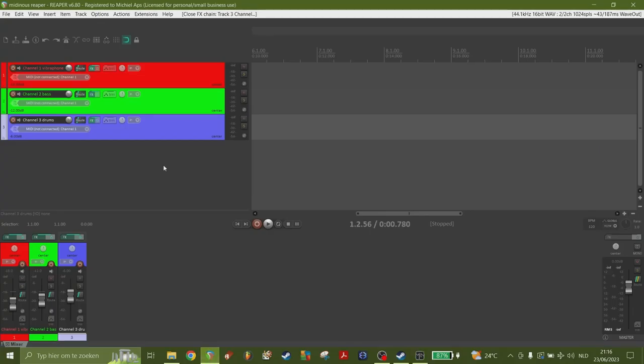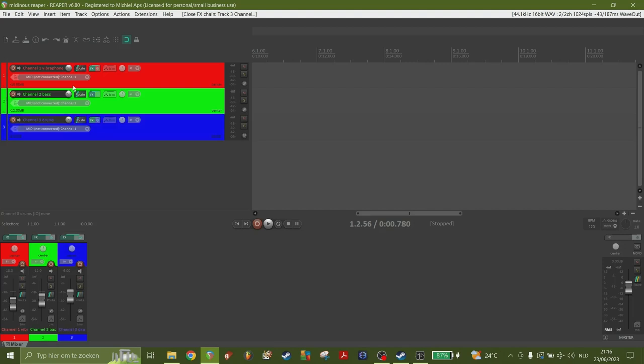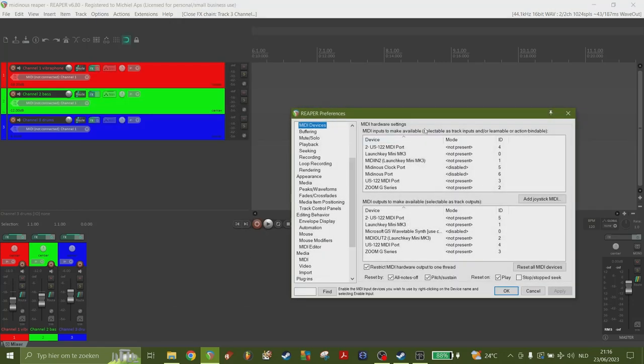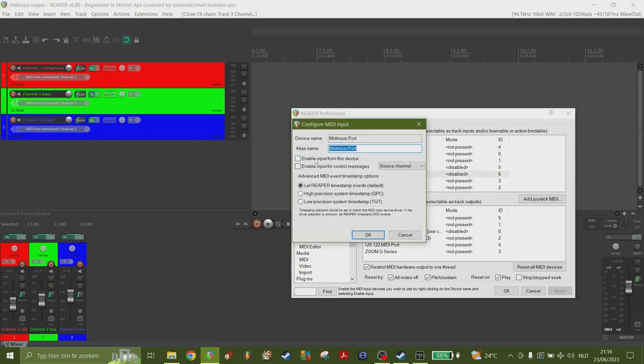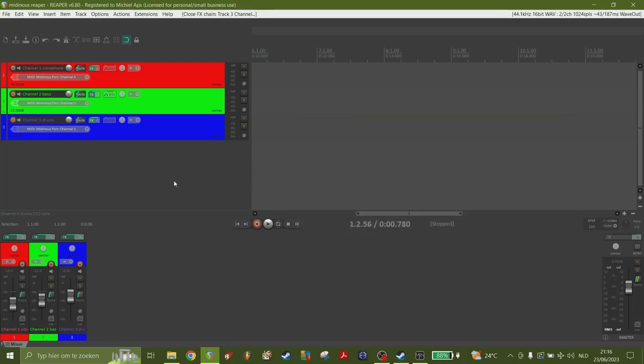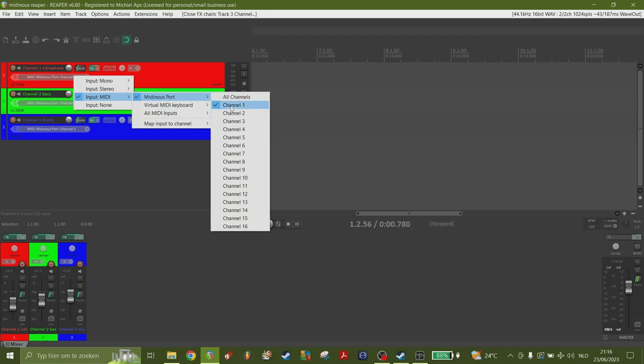But this does not make sense yet, so we're going to click off the internal synths to use the Reaper synths. To set this up in Reaper, you have to choose the MIDI channel, but first you have to enable the Midinous port in the preferences. Here, the Midinous port, double click, enable input from this device. Okay, now we apply. And now you can see, you can select with input MIDI, Midinous port channel 1.